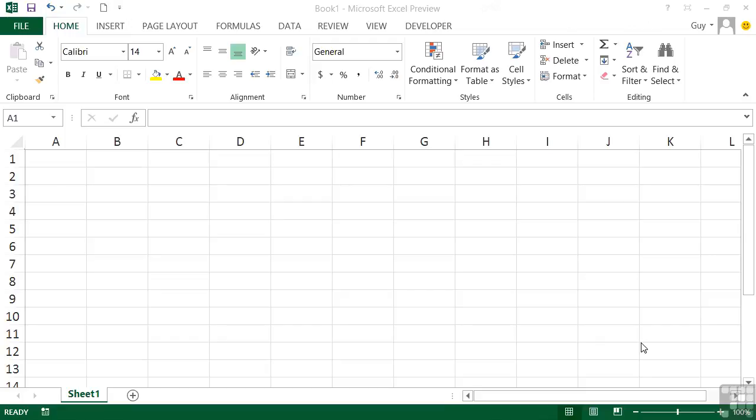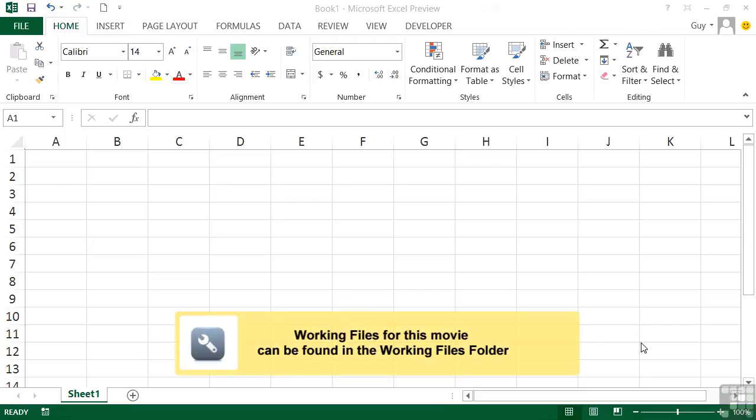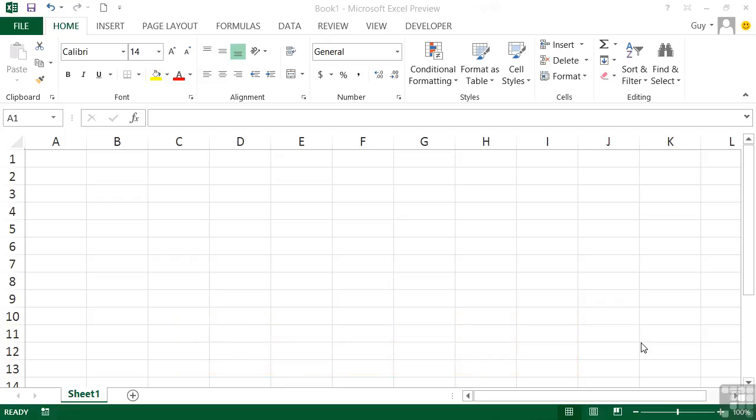When dealing with text, numbers and dates, Excel acts differently. So it's worth exploring how to enter text, numbers and dates into Excel. So, your default Book 1, and let's start in A1. I'm just going to type my name.